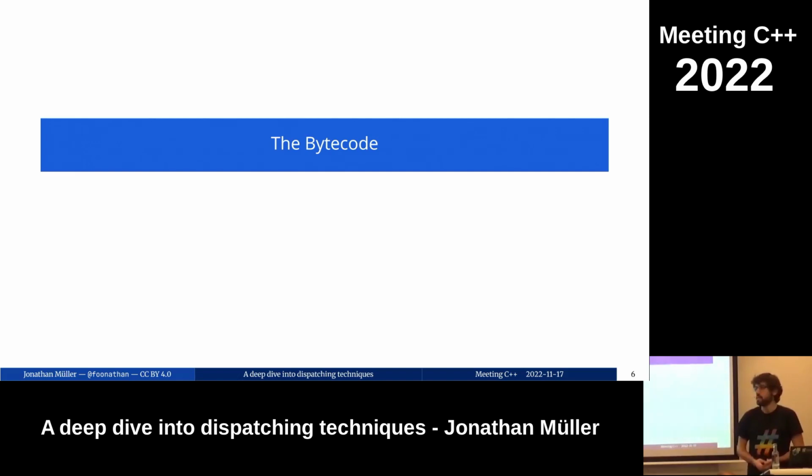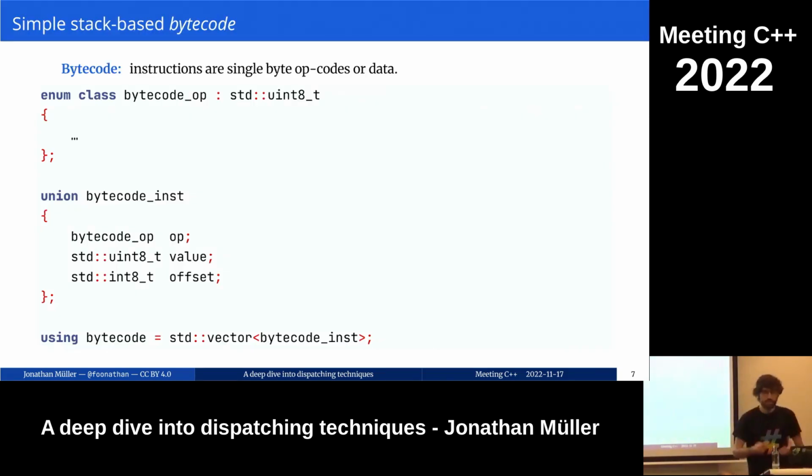So let's define a simple bytecode, then write an interpreter for it and benchmark various dispatching implementations. The bytecode is very simple. It's a simple stack-based bytecode. And each instruction, like the opcode, is 1 byte. This is where the name bytecode comes from. So we've got an opcode, which is the enum. This is what we're going to switch over. And then an instruction is a sequence of either opcodes, values, or offsets. So the idea is that we've got an opcode, and then based on the opcode, we might have multiple values following it. And then we execute different things, using them in the execution of our instruction.